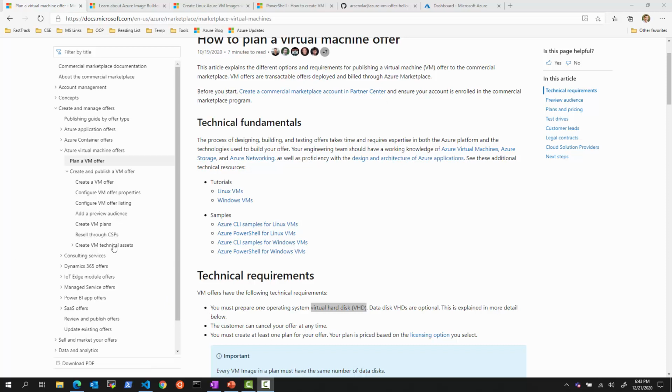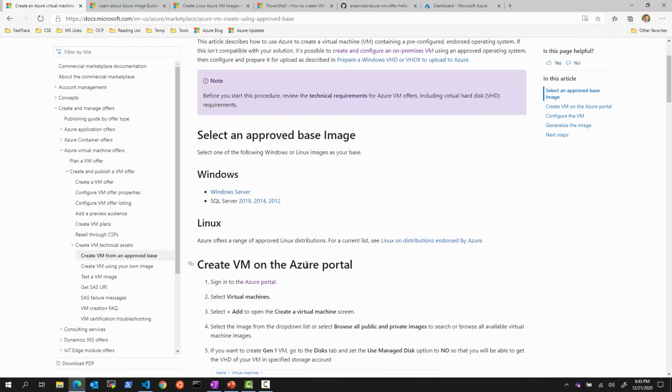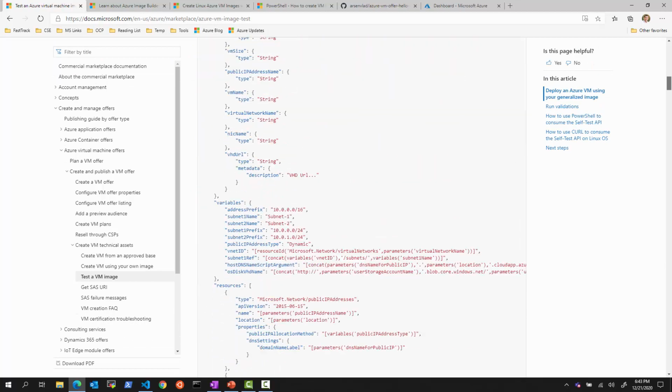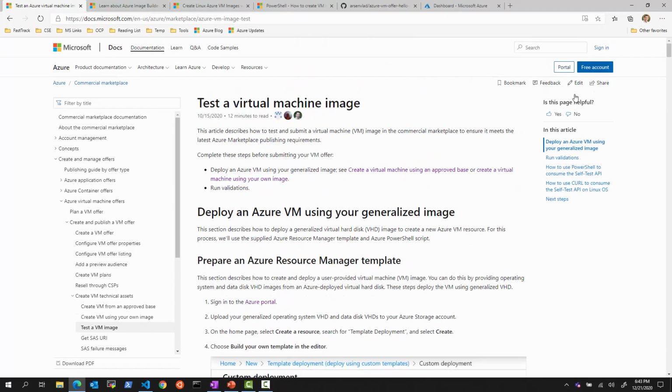So if we come back to the documentation, we will see what we need to create a VM offer. And then the section called Create VM Technical Assets is where it describes how to do it. So we're going to be creating a VM from an approved image. So we will, let's say, use a Windows or a Linux image. In our case, we'll use both. And then we will learn about how to test that image. Here it shows a very long page describing how to test it with a template. I'll show you a simpler way to do the testing.